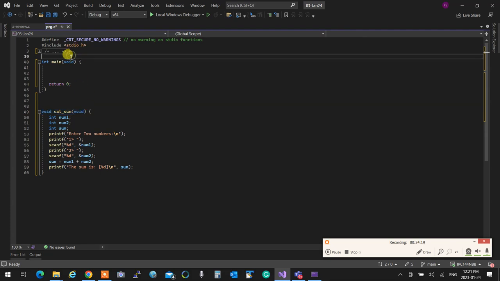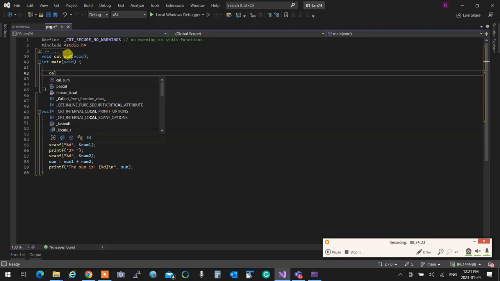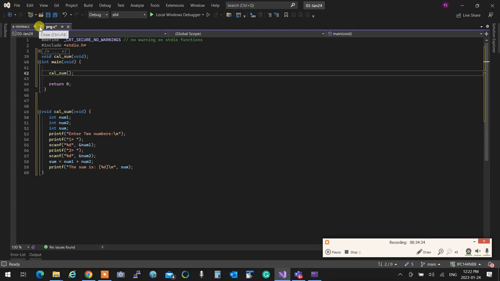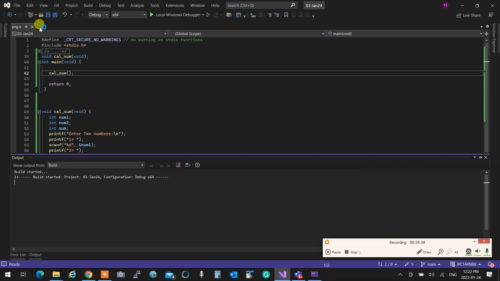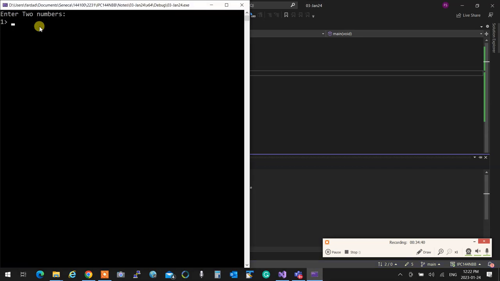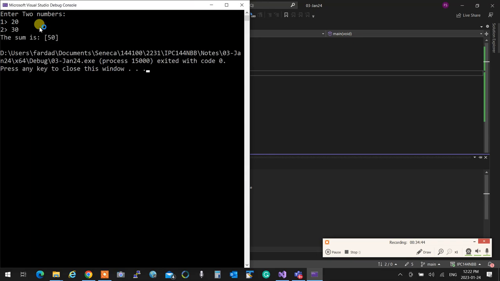So now I can say over here, calculate sum, and it does the same thing for me. I just call the function instead of writing all that. If I run the program, it runs the exact same way, absolutely no difference. I'll put 20, I'll put 30, and it tells me the sum is 50, right?